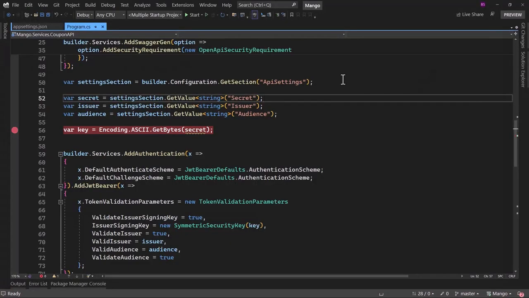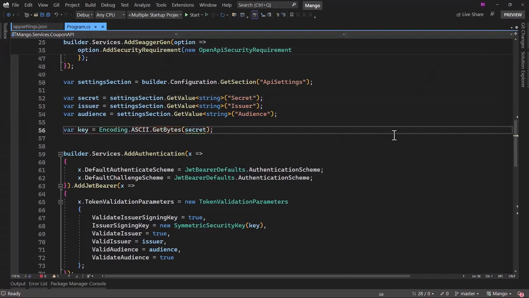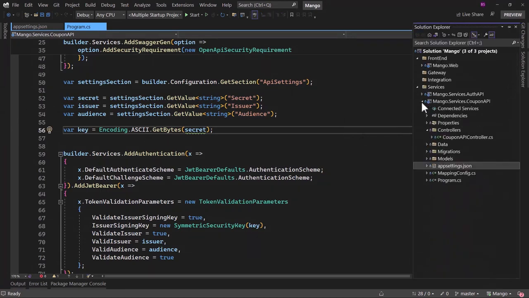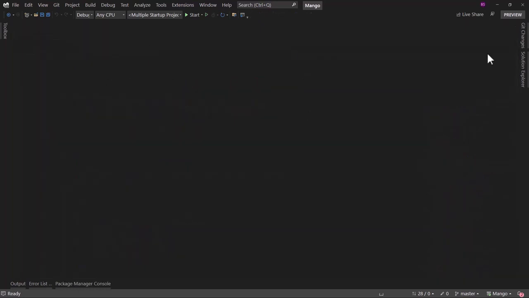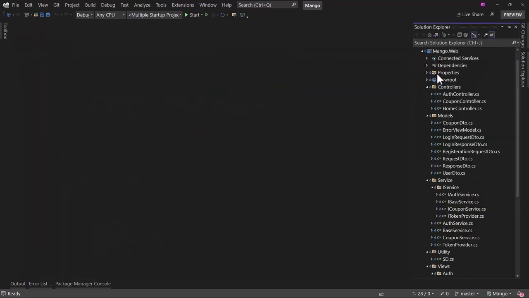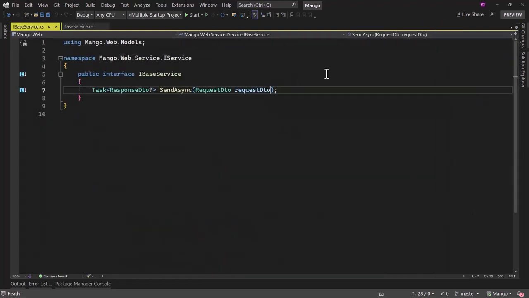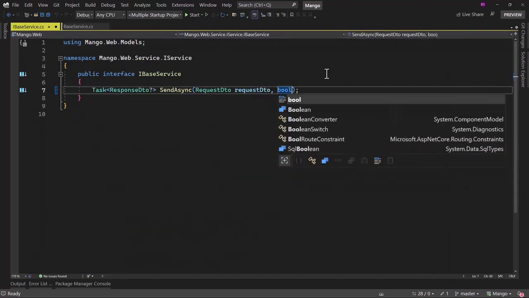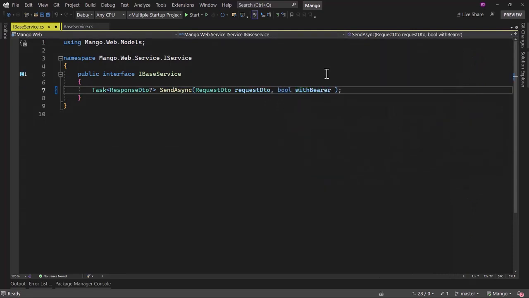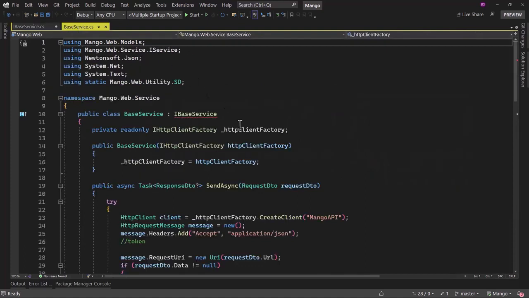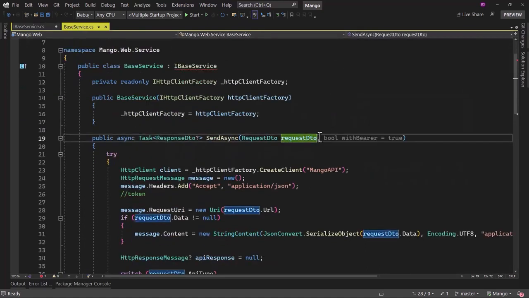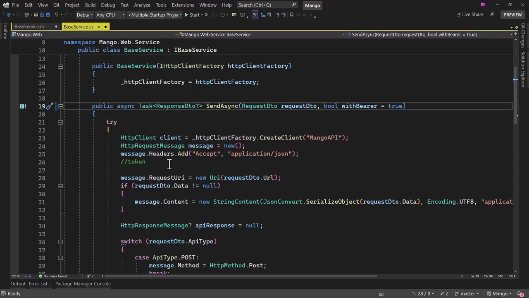So when we are actually making the API call in our base service, we have to pass that token to our API. For that, we have to modify the base service. Let me close all the tabs here. Open the web project. We have the base service and the interface. Right here, let me add a boolean. I will call that with bearer, and default value will be true. Let me add that in the base service as well. With bearer will be true.